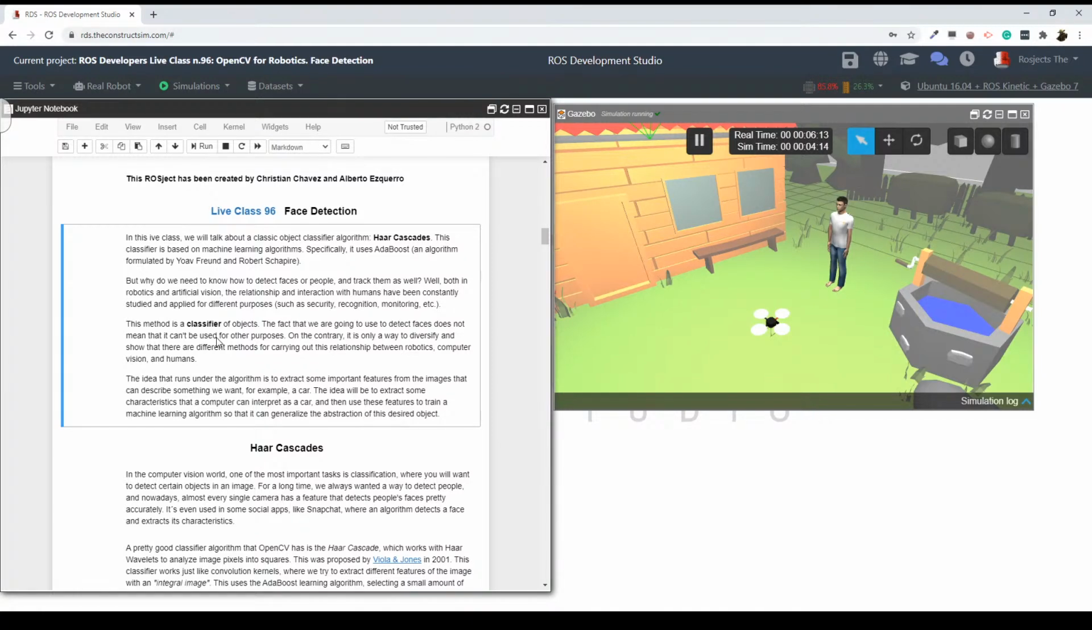However, as I said, HaarCascades is a classifier. What does this mean? Well, this means that although we are going to use this method for face detection, it doesn't mean that it cannot be used for other tasks. We are going to use it for face detection, but it could be used for almost anything we want, depending on what we train this classifier for.